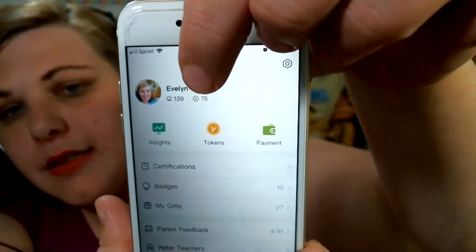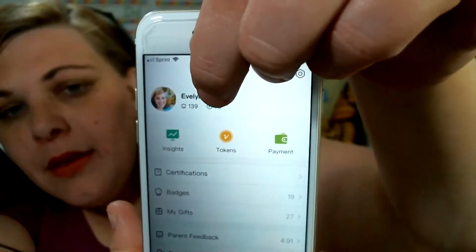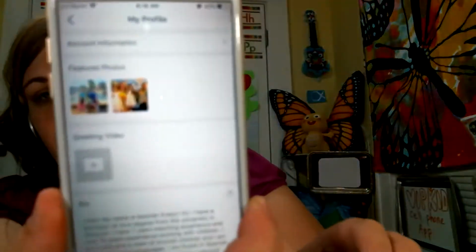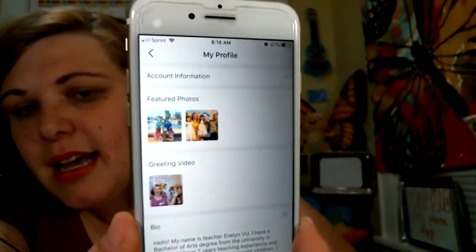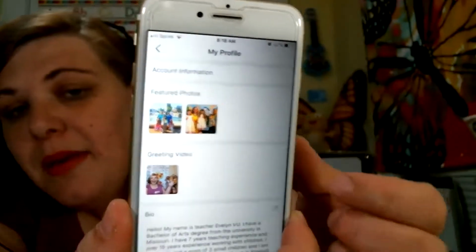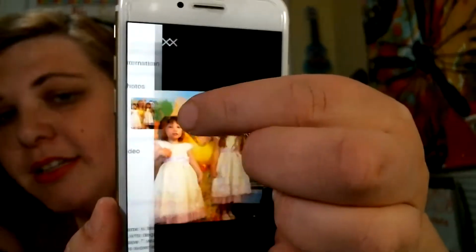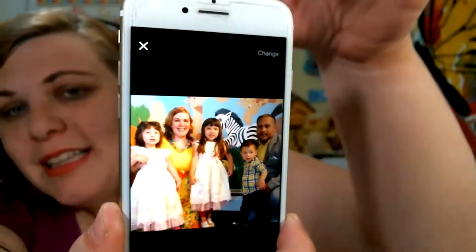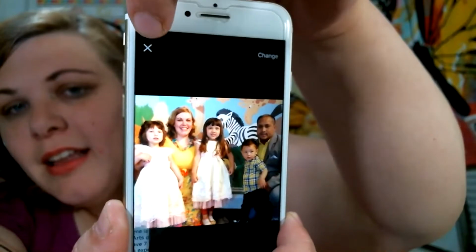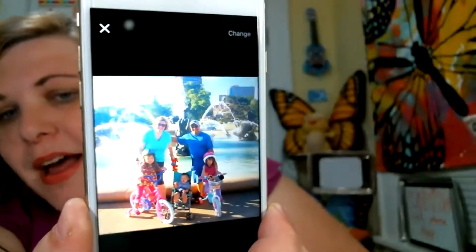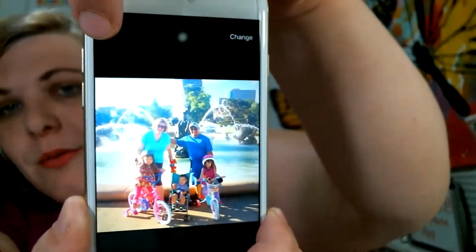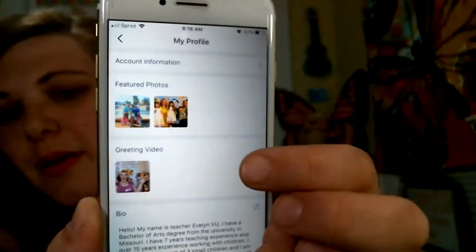All right, so we're going to click on my name. Let's click on it. Okay, so here you're going to have two of your featured photos that's showing your personality. Me, I'm a mama, so my personality I show as I show my family. And so you can show yourself biking, hiking, doing whatever you want. I decided to show my family.